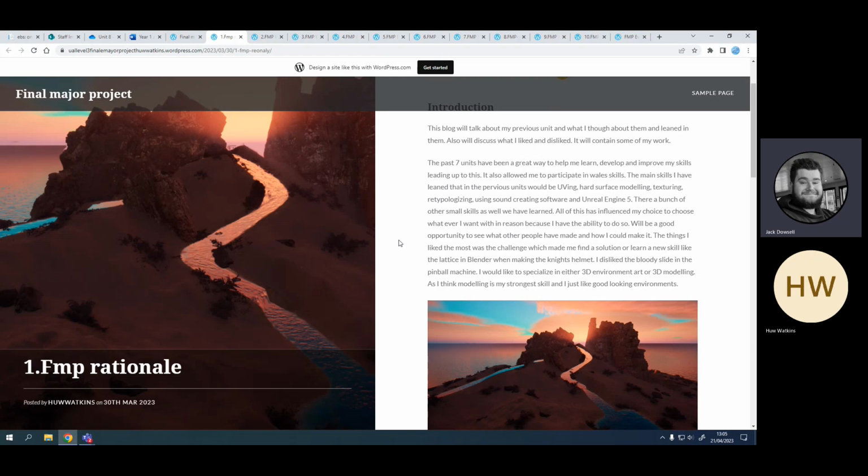In terms of your specialist pathway, do you want to specialize in 3D specifically? Yeah, it's going to be 3D modeling or 3D environments. Cool. And that's, as I said, going to involve a lot of texture work and assets and stuff. Sweet. So we've got a good direction of where you're going. Let's have a look through your blogs.